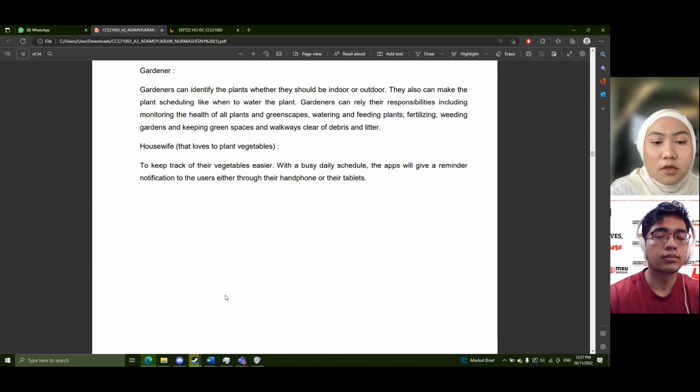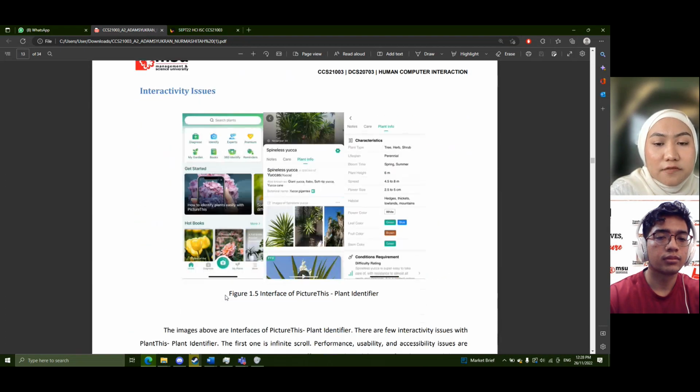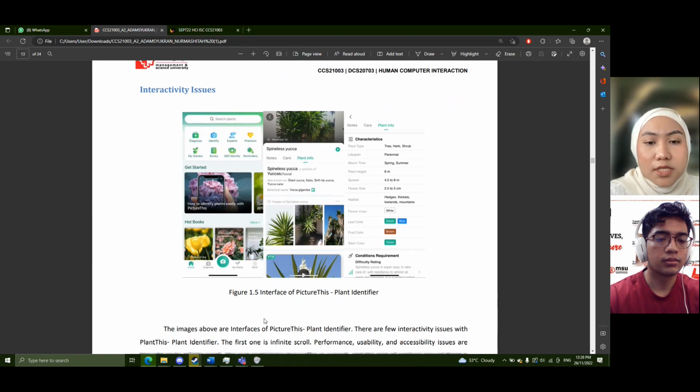Okay, for the interactivity issue, as we can see in Figure 1.5, this is the interface of the plant identifier.